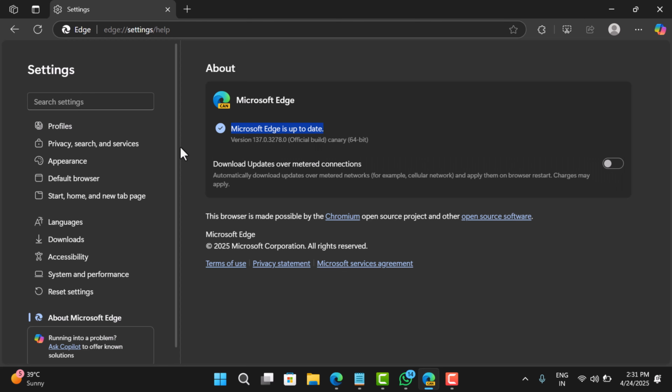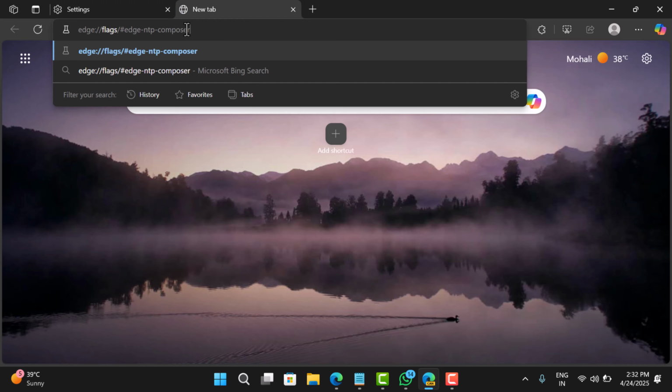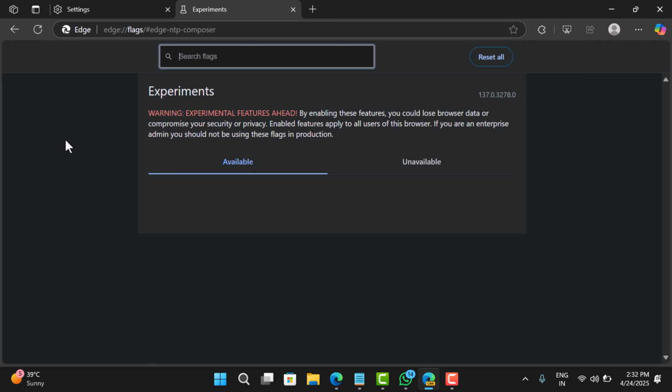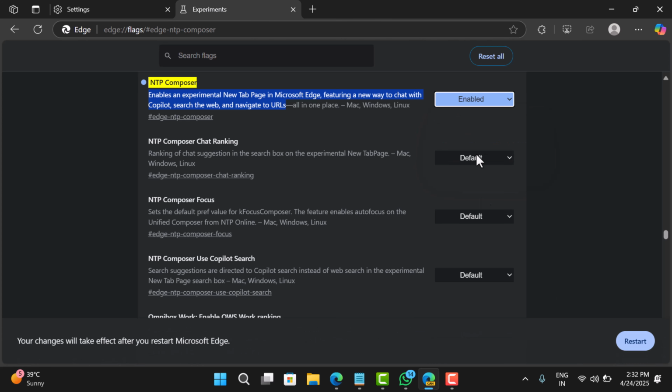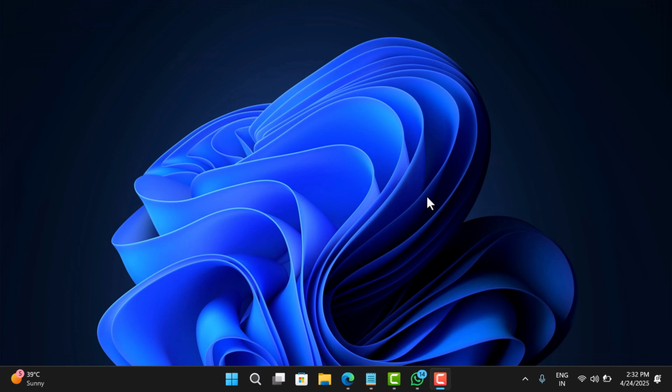To enable it, in the address bar, copy-paste this flag address. This will open the experimental flag page and highlight the required feature flag, that is ntp-composer. Using the drop-down, change the setting from default to enabled and then restart the browser.